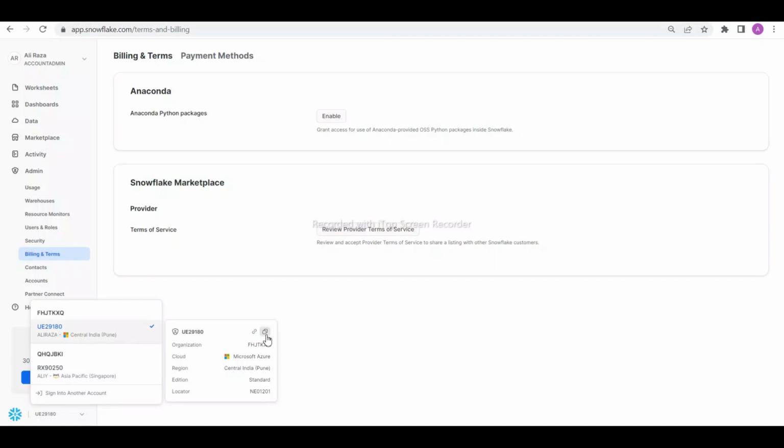And copy account identifier, this is the account identifier, or you can copy the URL where you want to connect with Power BI or SQL Server or any other visualization tool. So I think this is the first part of the demo.